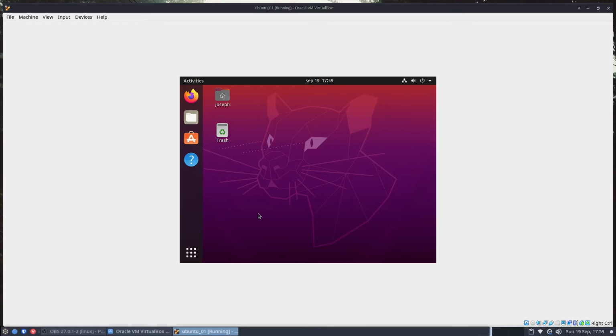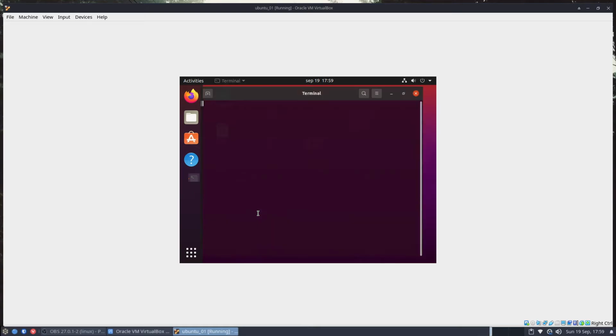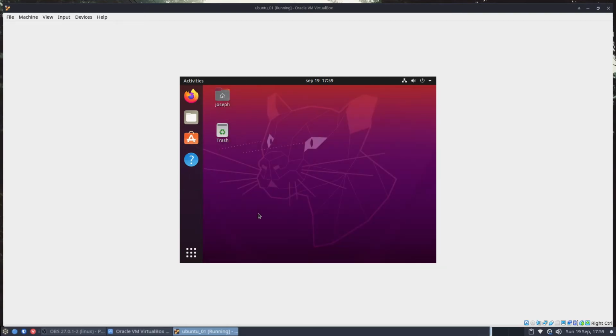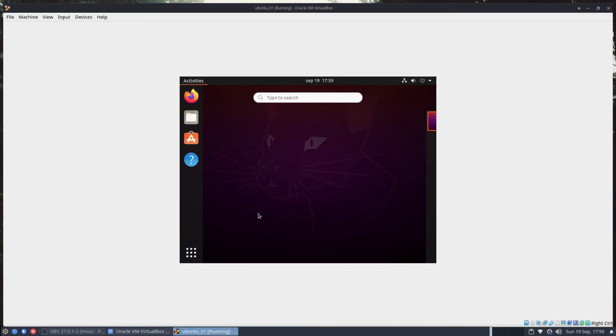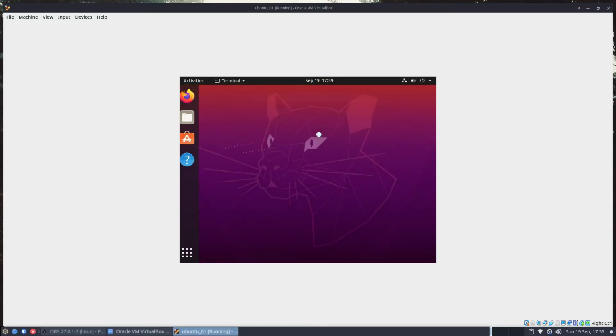And now we're going to need to open up a terminal. Now, usually this is Control-Alt-T to open up a terminal like that. Or you can also press the Super key or the Windows key, or wherever it is on your computer, and type in Terminal, and click that.